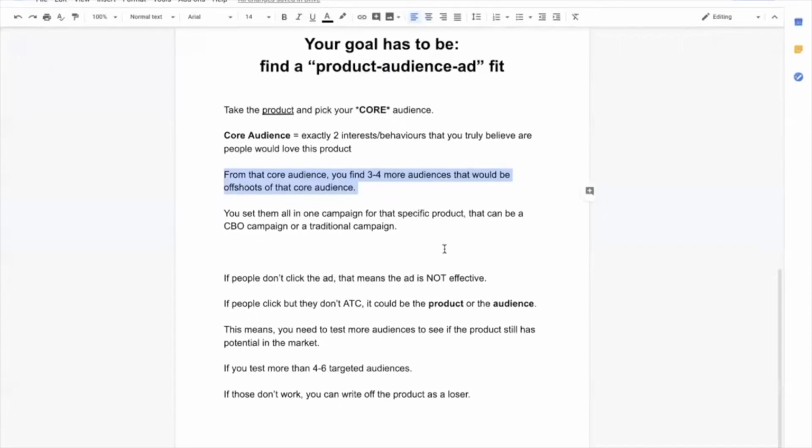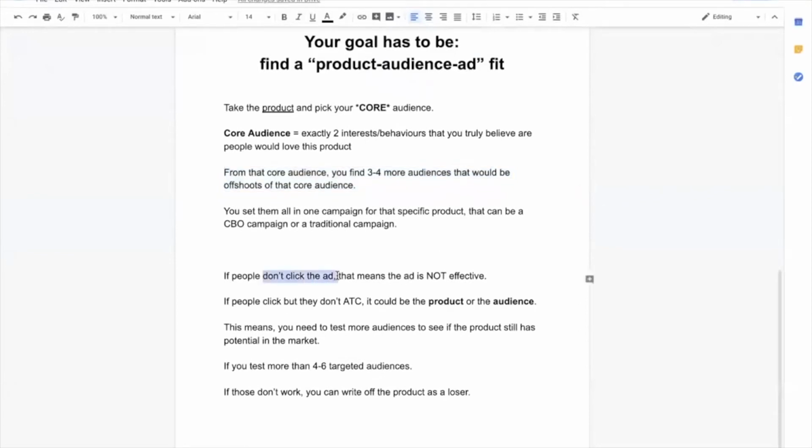After 24 hours, if people don't click the ad, right? If you're spending money, if you spend like $20 and you got like 2 clicks, if people are just not clicking the ad at all, that means your ad pretty much sucks. It's ineffective.